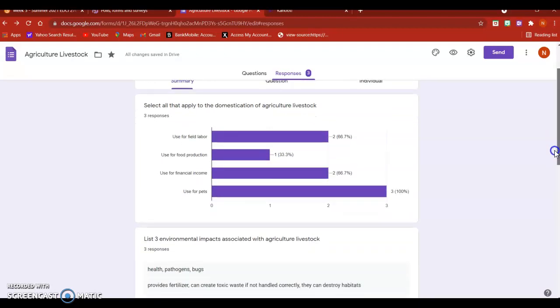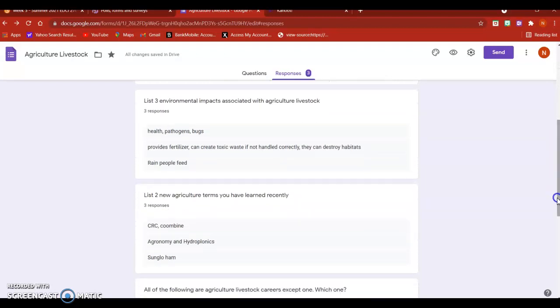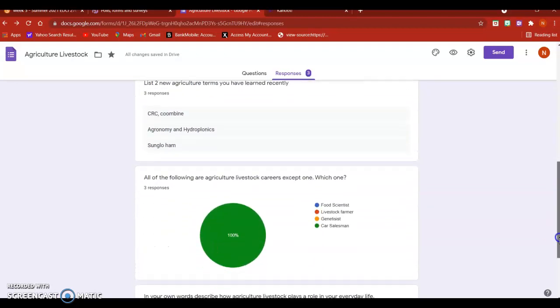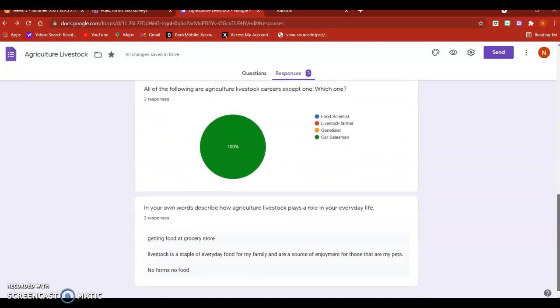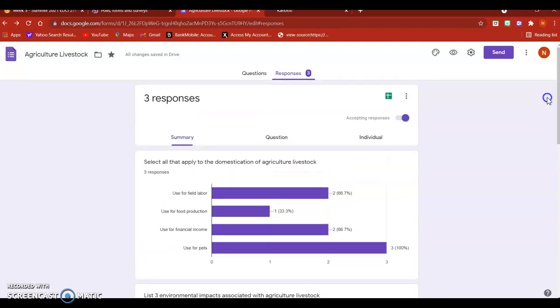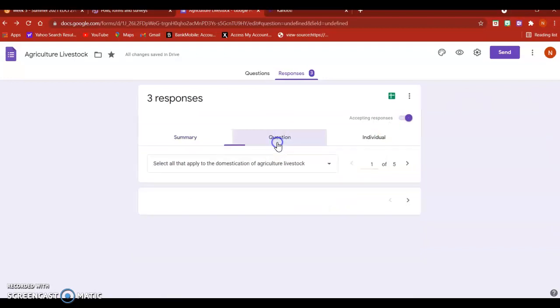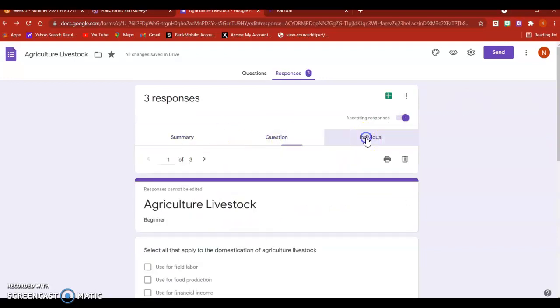I can get a summary of everything and see everybody's responses. I've collected data on 3 of my peers, and I can just see everyone that they picked. I can see if they were right or wrong, and if I needed to go back and revisit material, this gives me the opportunity to see that. And then I can look at the questions. I can look at the individuals as well, and even update the questions for the future.